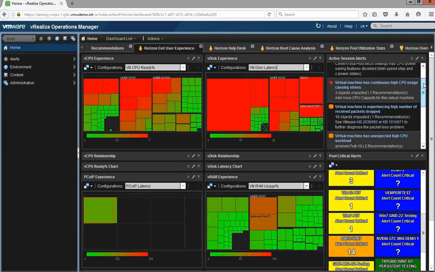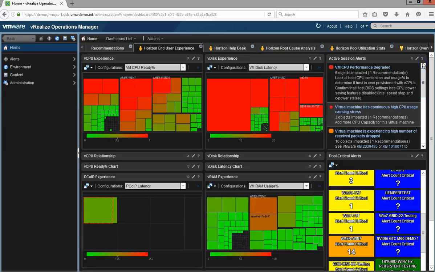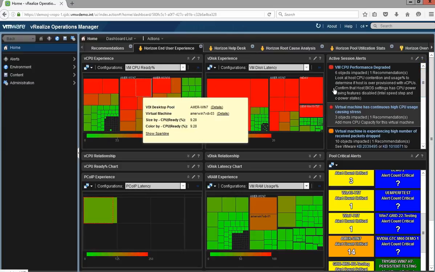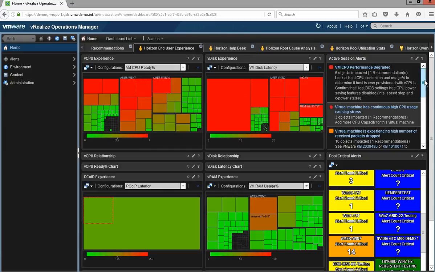We also saw the active session alerts, right? So the exact same alerts that are popping up here visually in bright red are also impacting users. As users log in and they're consuming these problem desktops, we see it visually, right? CPU performance degraded, high CPU utilization, right? All of these things are going on throughout the environment.